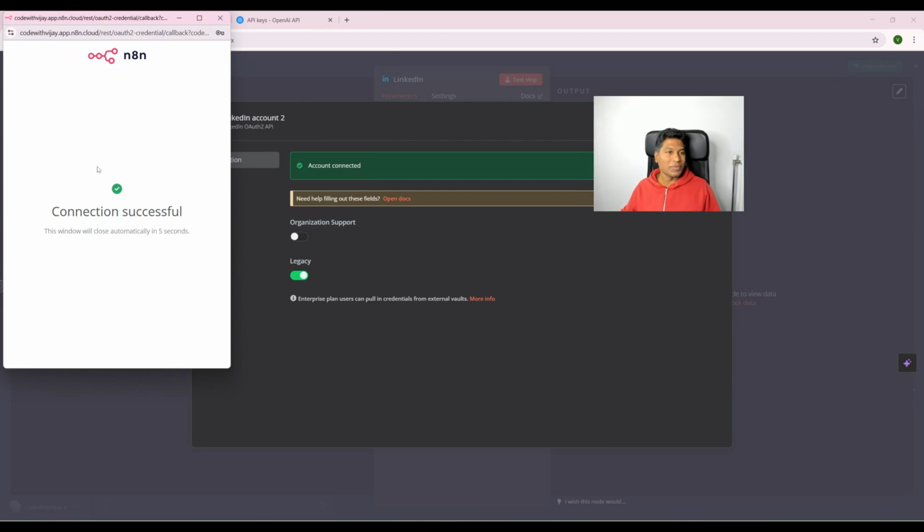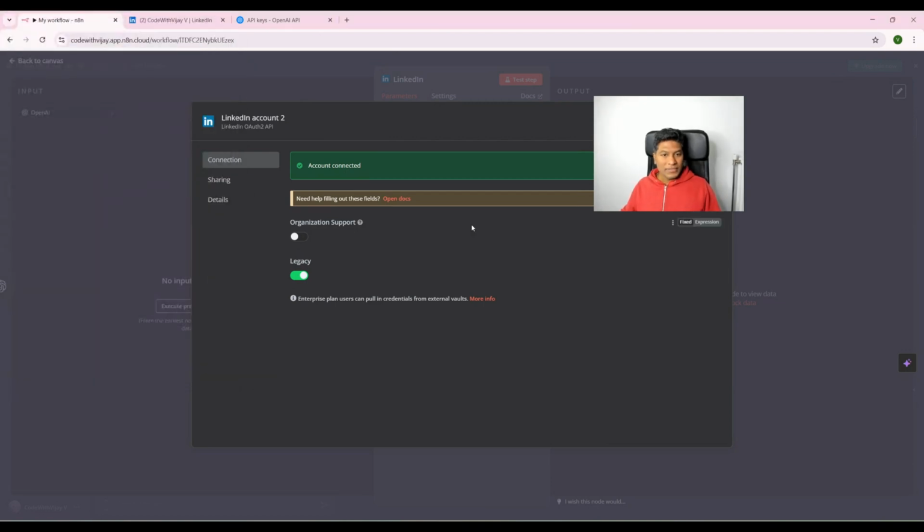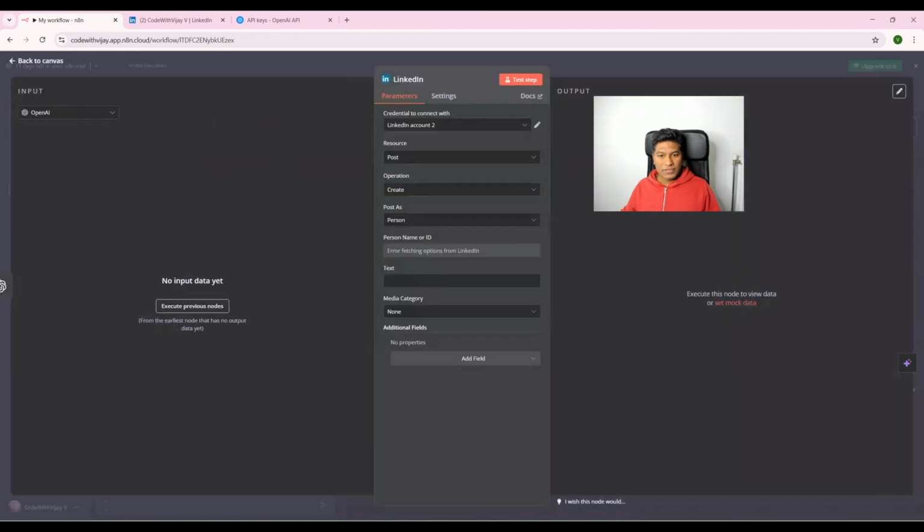Sometimes it will ask for the permission, so you can just approve it. So this has been connected, and LinkedIn account too. And just close that. You can see this has been connected. And the resource is post, because we are posting to LinkedIn, and operation is create and post as person.